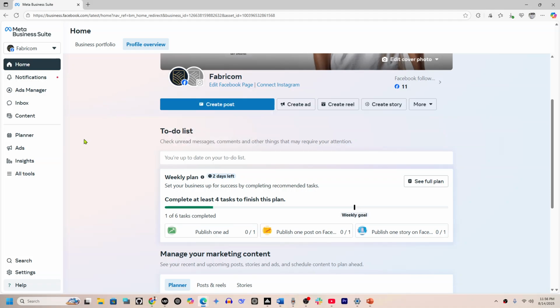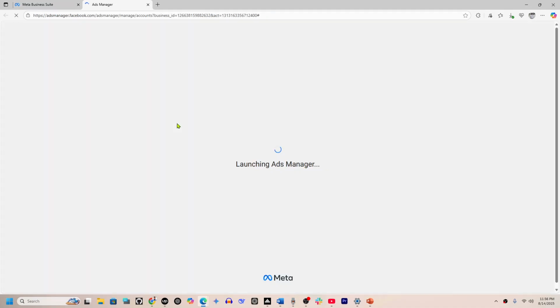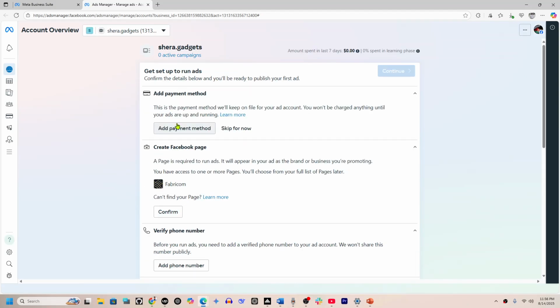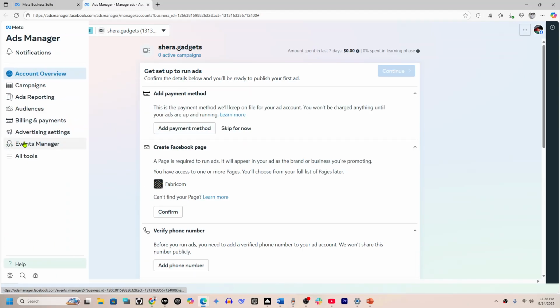So we are going to click on Ads Manager and Account Overview. Now we have to click on Event Manager.